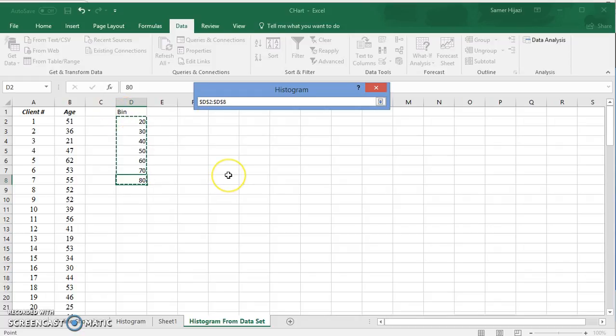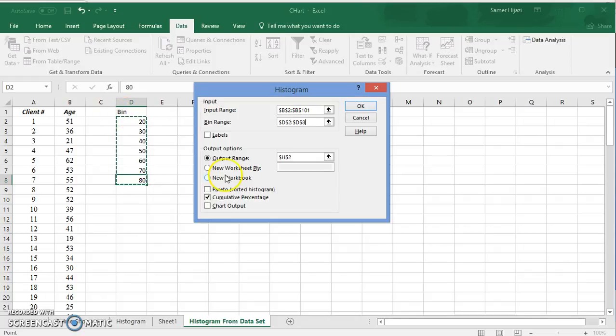Also, I didn't select the label, and this is important because if I had selected age and bin, I would have to check the labels box. If I check this now and I didn't select the label, that means Excel is going to consider the first value that you picked as a label, and it's not going to include it in the calculation.